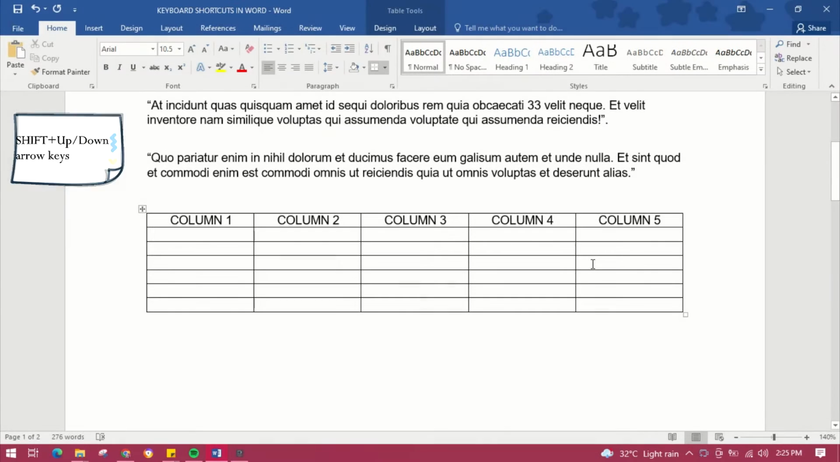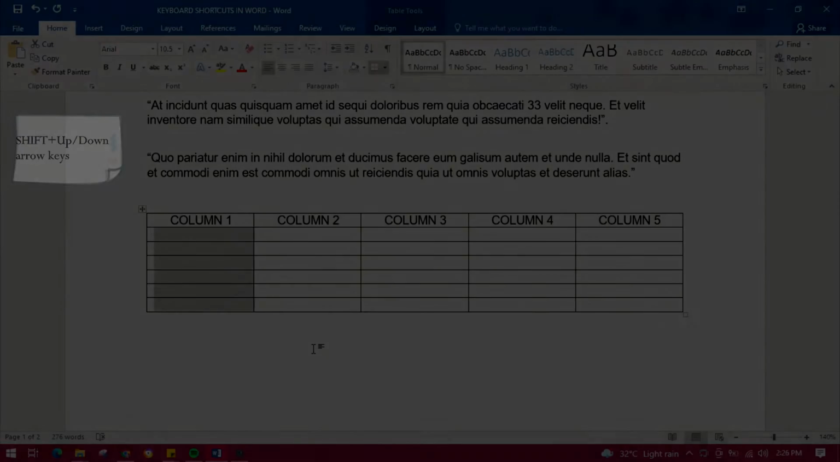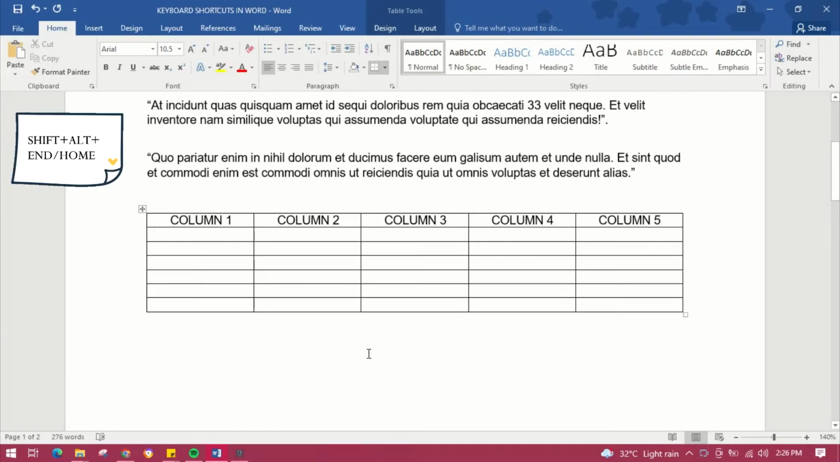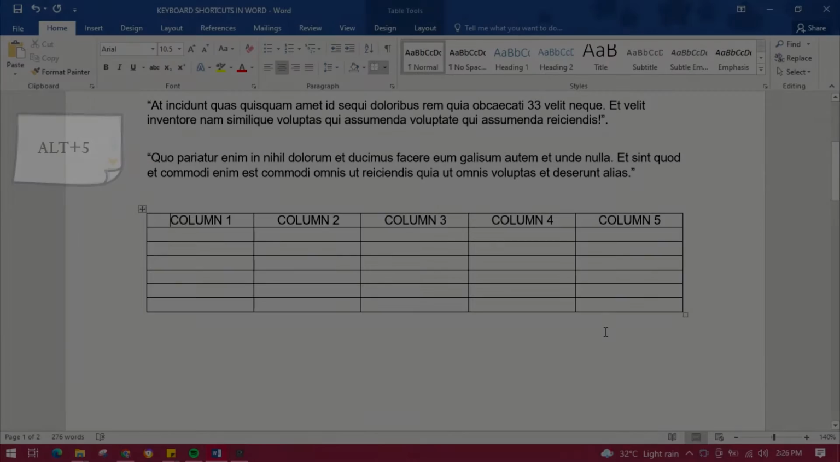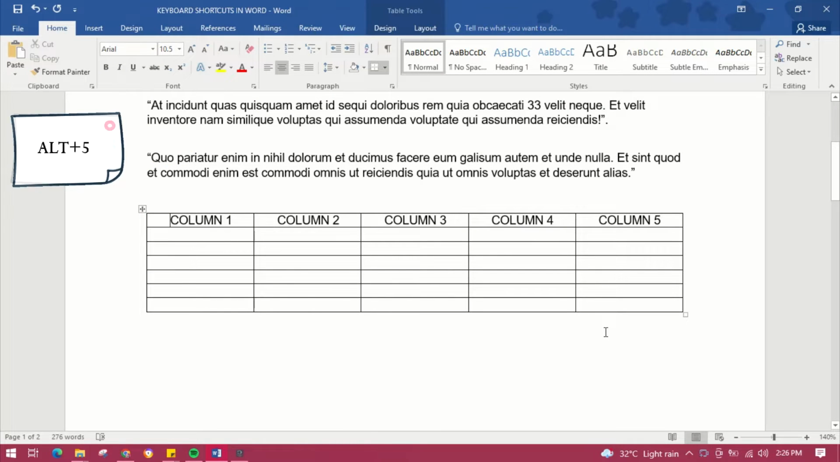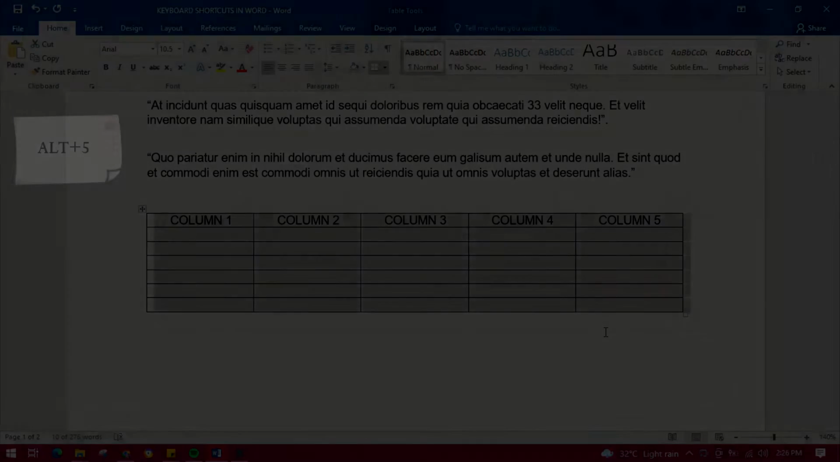Press Shift up or down arrow key to select a column. Press Shift, Alt, and arrow keys to select a column. Press Alt 5 on the numeric keypad to select the whole table.